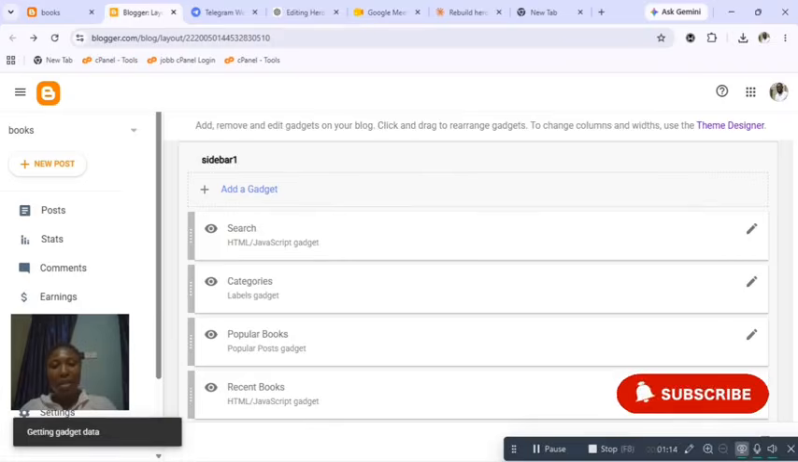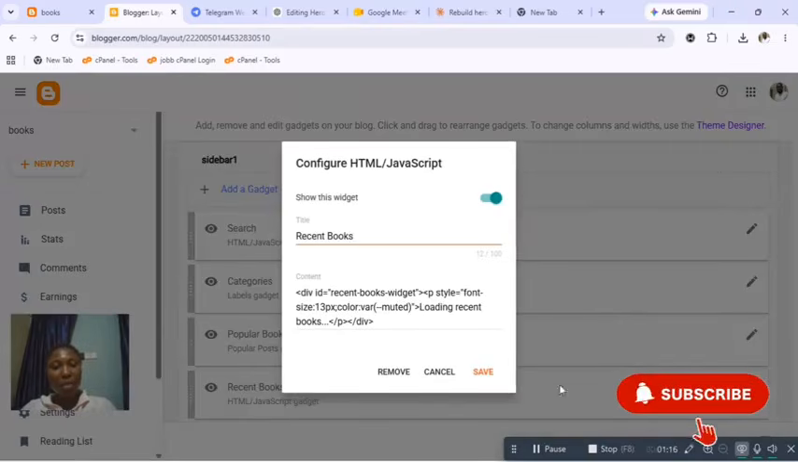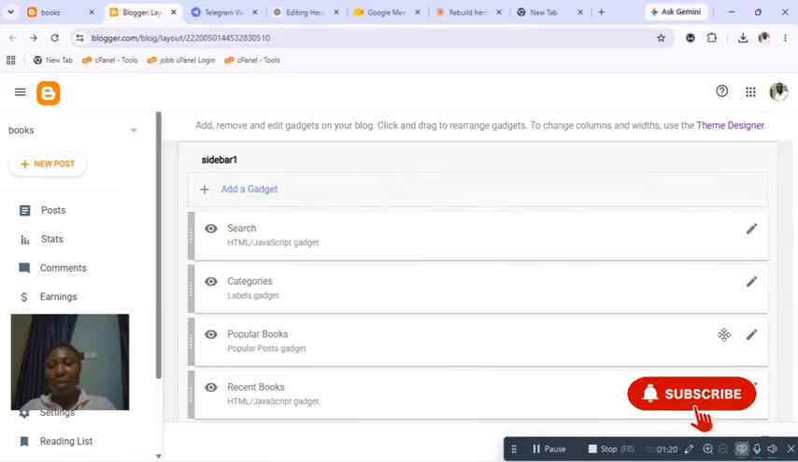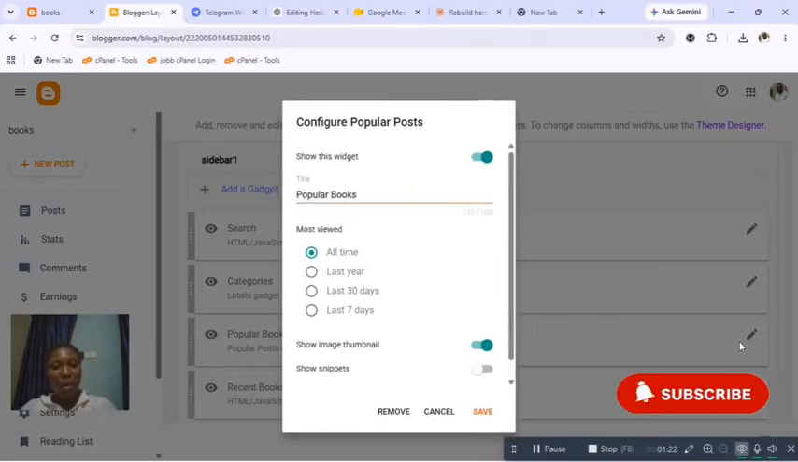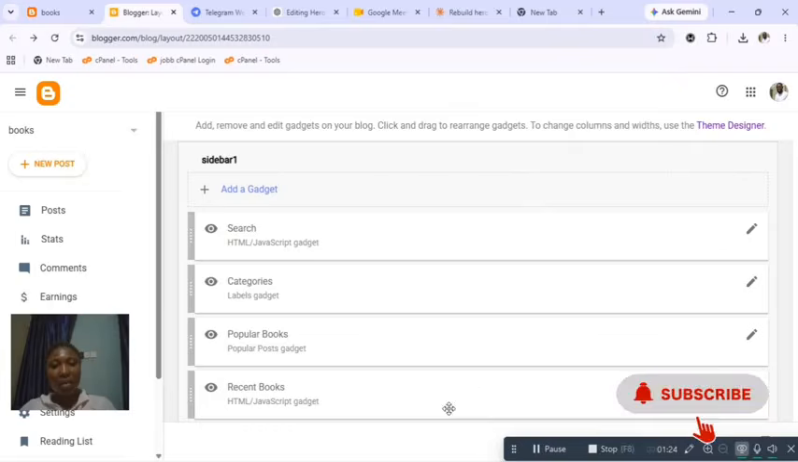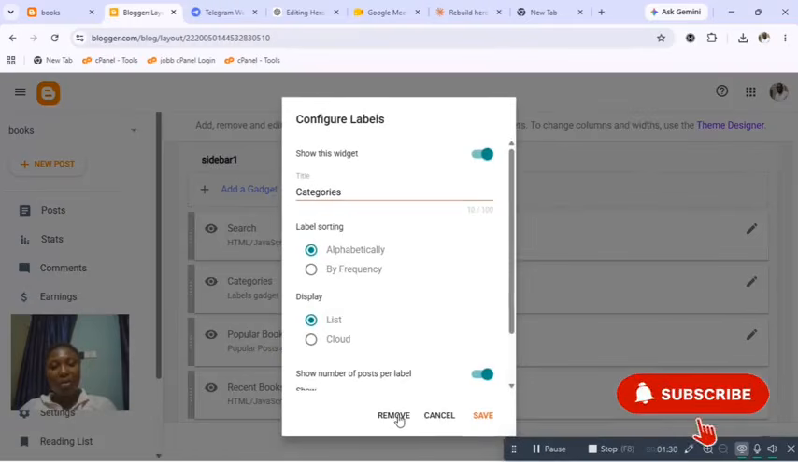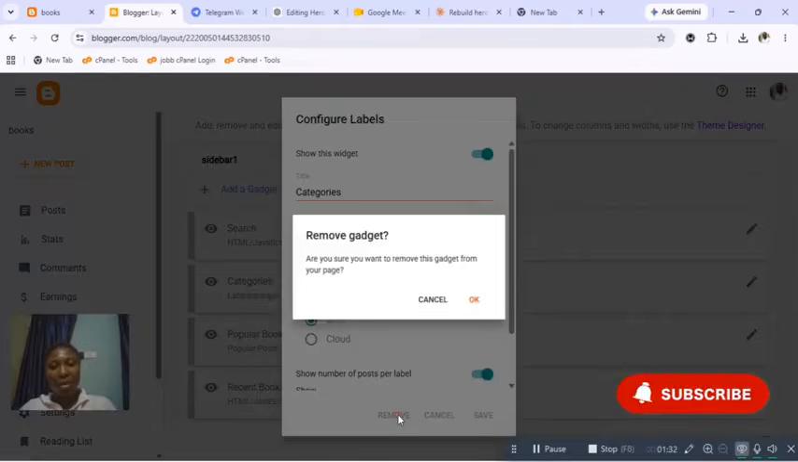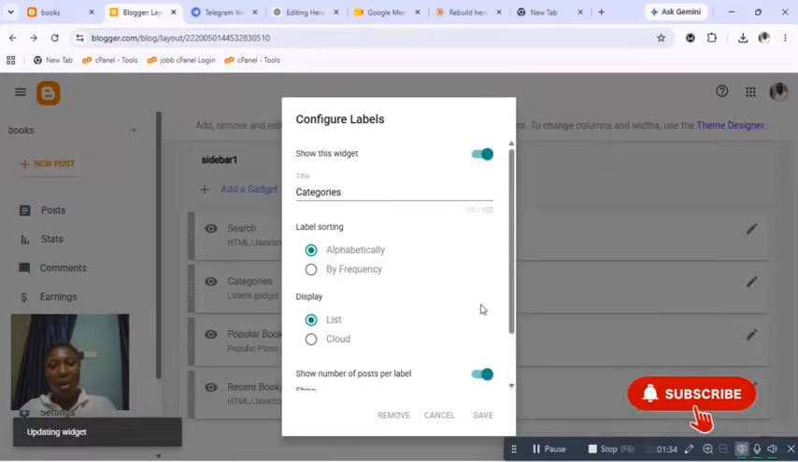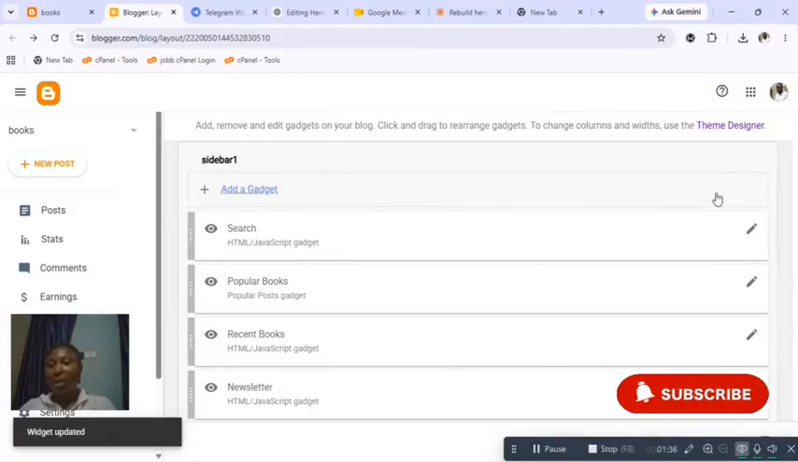You can see the recent books. If you want to remove this widget, you can remove it. Okay, this is the popular books. If you want to remove it also, you can remove it. If you don't want the categories section to show in the sidebar, you can still come here and remove it. Let me remove one of these. I think this one is not needed since we have the category section on the navigation.